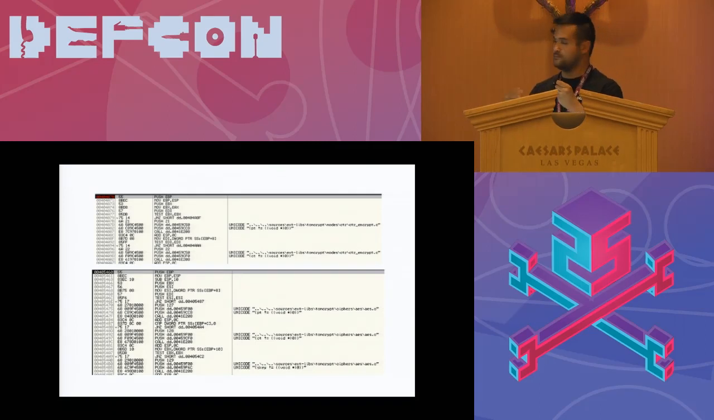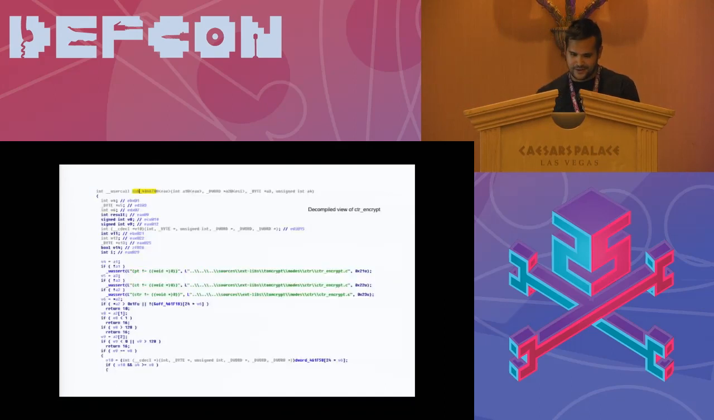And what we see are hard-coded strings that seem to reference this library named TomCrypt and specific file paths for C files that seem to be named CTR encrypt and AES.C. So looking at that, okay, AES counter mode. To do a little bit of a sanity check, we can decompile the function that contains the reference to CTR encrypt, so we can see that all nicely written out there.